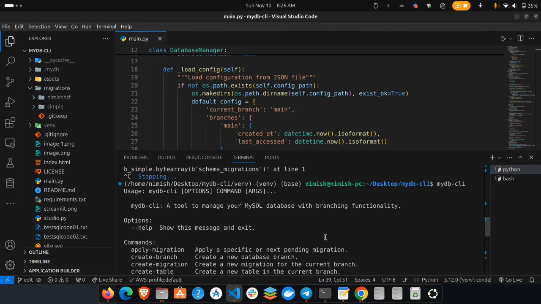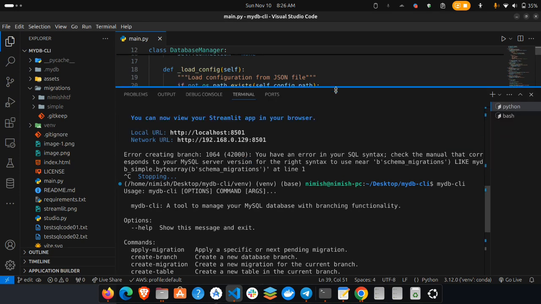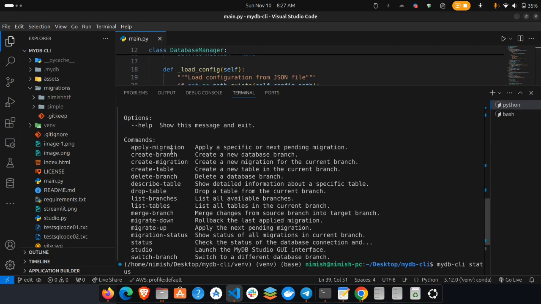So inside this, as you can see, My-DBCLI is its name. My-DBCLI has all these functionalities: apply migration, create branch, create a migration, create table, delete a branch, describe a table, drop a table. It can even list branches for you. It can list tables, merge branch, migrate down, migrate up, migration status, the overall status of the database, the studio, which is the most fascinating part, and the switch branch functionality.